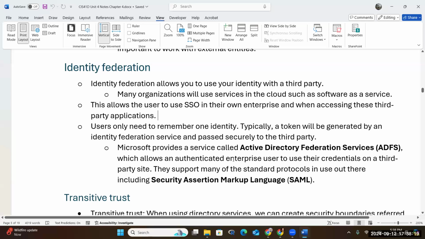And you do this in the Microsoft server environment with Active Directory installed, and the service for it is called Active Directory Federation Services. It is a role or a feature that you install onto the server, and hopefully you'll be able to see that today.